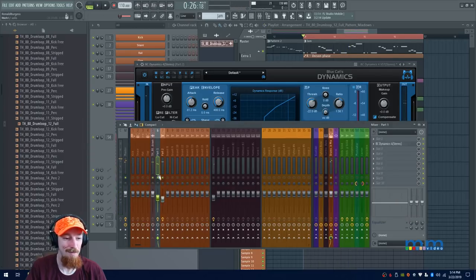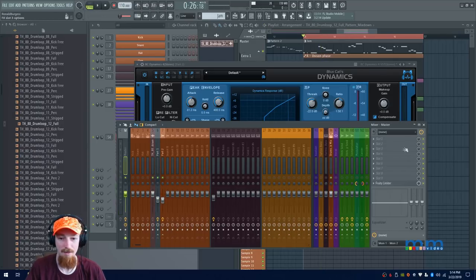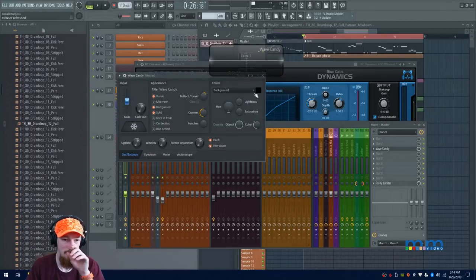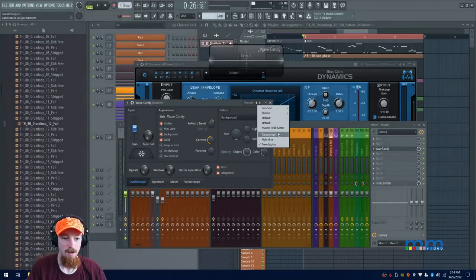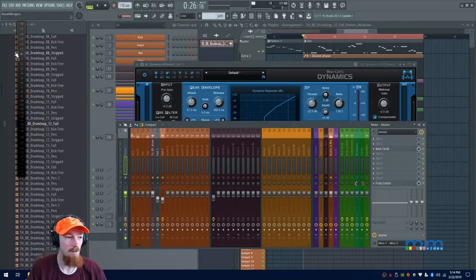The kick is so beefy, holy crap. Okay, let's dial it in though, it's a bit loud. It's not even that loud. Oh, I'm looking at this channel, that's what it is. I need to be looking at a master, I need a master fader. I know I said I'd only load one, but I'd like to also load a Wave Candy, and I have a preset for my master peak meter, just so I can see where my peaks are lying. So, yeah, that's pretty loud. Okay, so let's dial that back.